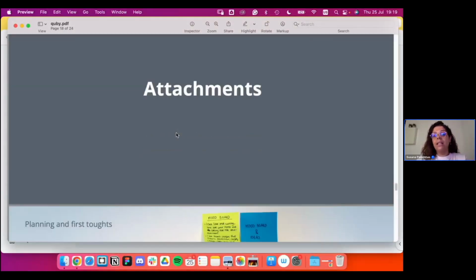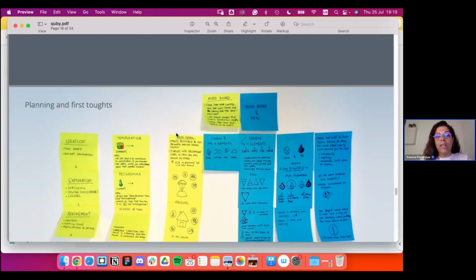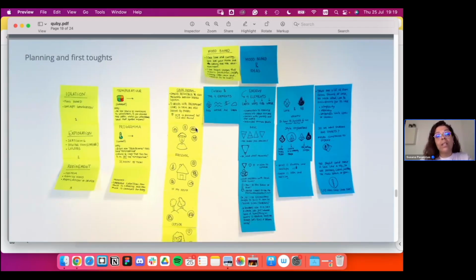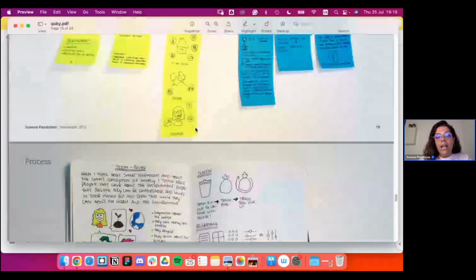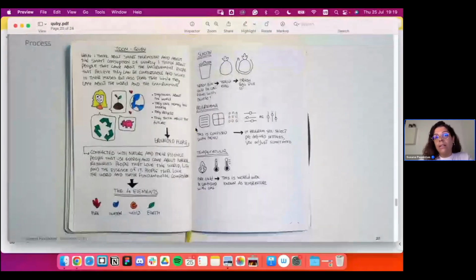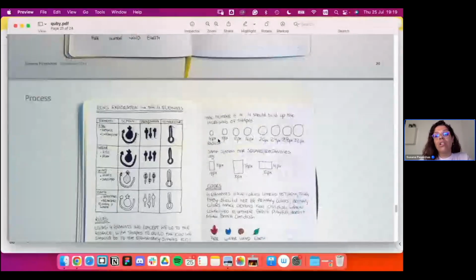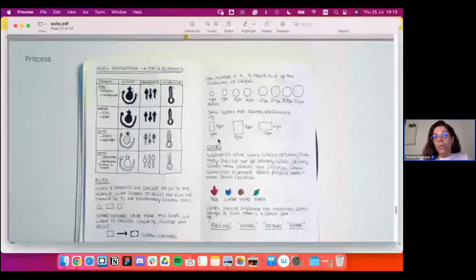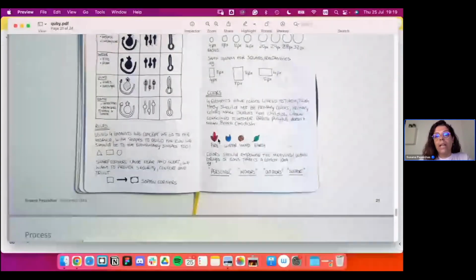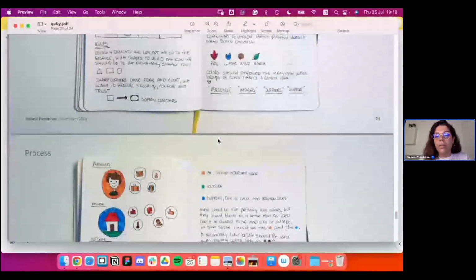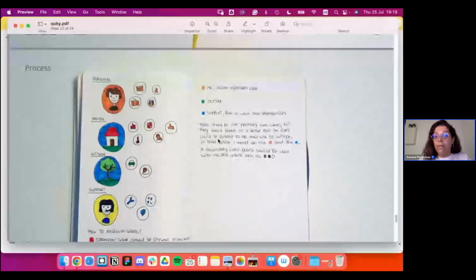And I even had attachments here with my process, okay? Planning and first thoughts, this is how I started, okay? Then writing some stuff, thinking about it before I actually went into, I think I did this in Illustrator at the time. Yeah, still a very good software for vector.